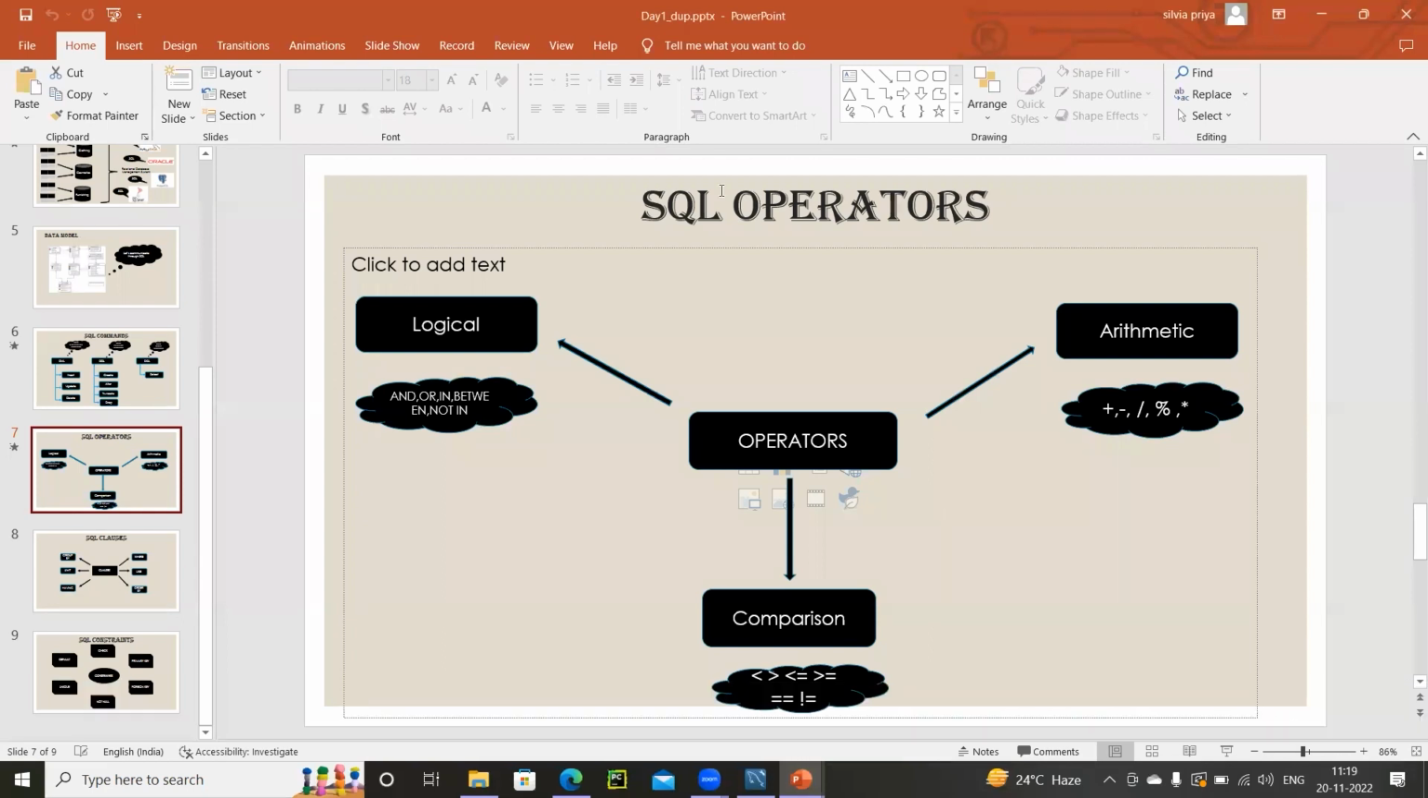And again, I would like to reiterate the point. These operators can be used on your select section and can also be used on your where clause section.